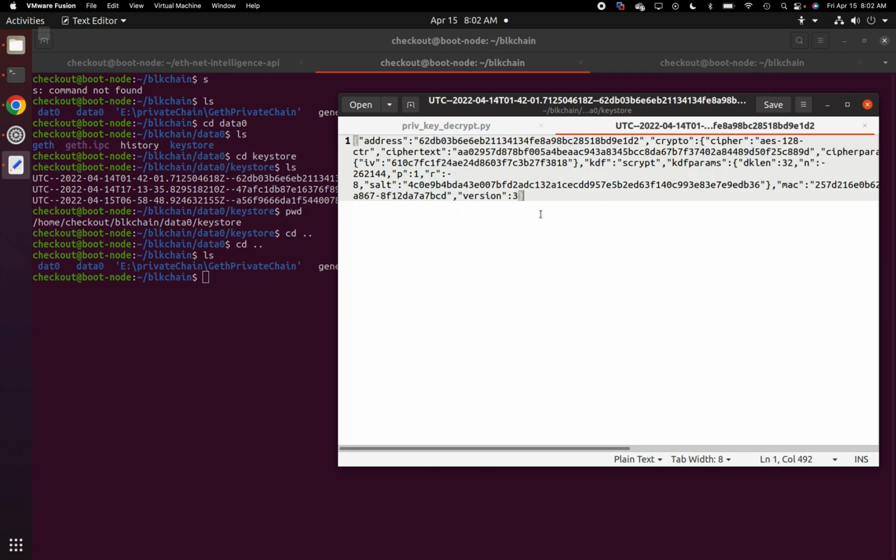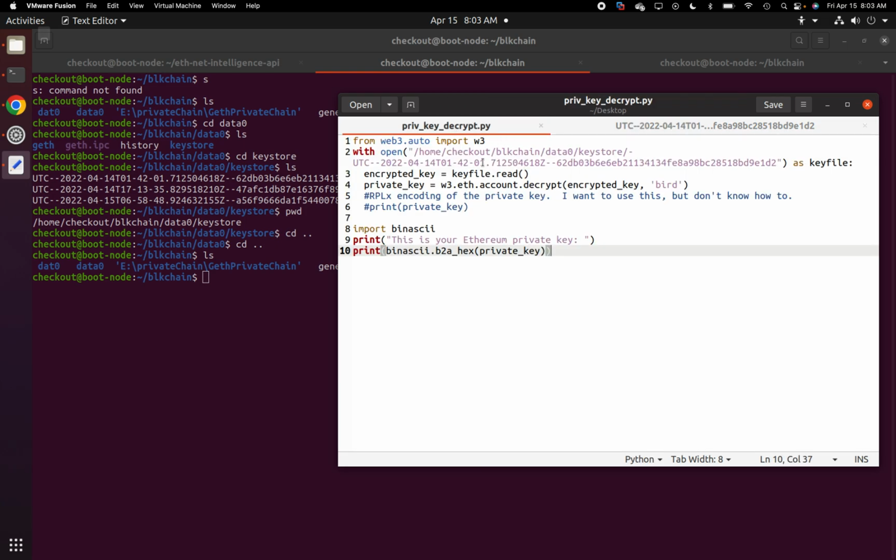And this is the file in the Keystore itself. So you have your address, your crypto definition. So you have your cipher, the ciphertext, all those parameters. You have your salt and the MAC and the version, everything like that. So it's going to take all of this data. It's going to run it through one of the functions from the W3. It's going to convert it back into an RLPX encoded string. And then we're going to run it through an ASCII library to convert the RLPX encoded string into a hexadecimal, so it's easier or more understandable to us. So this is the data that we'll be reading, and we'll be running it through here.